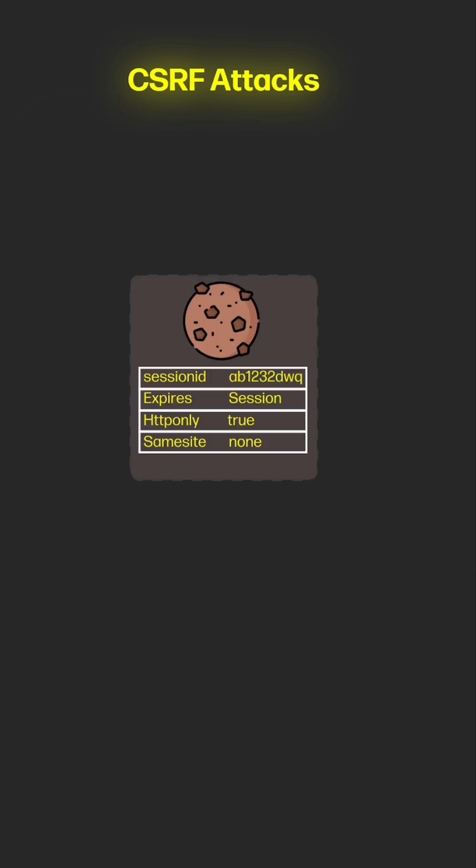We can also use the SameSite cookie attribute. Adding SameSite as strict ensures that cookies aren't sent on any cross-site requests. Alternatively, we can use lax, which includes cookies only on safe methods like GET.